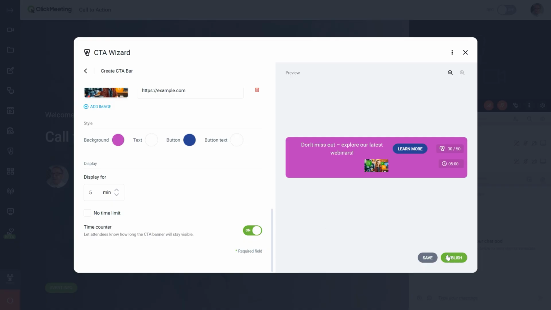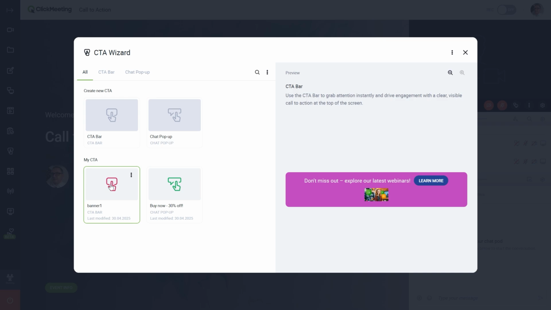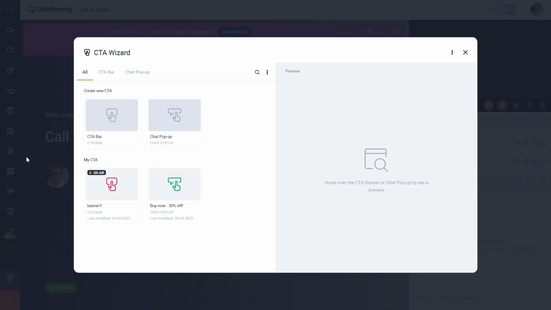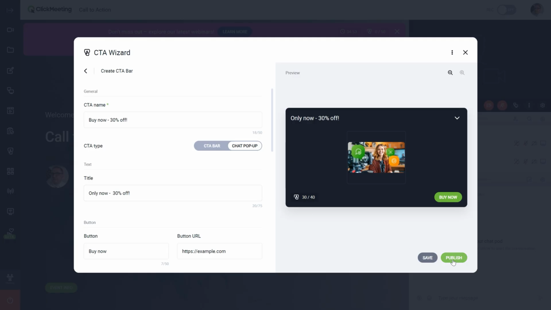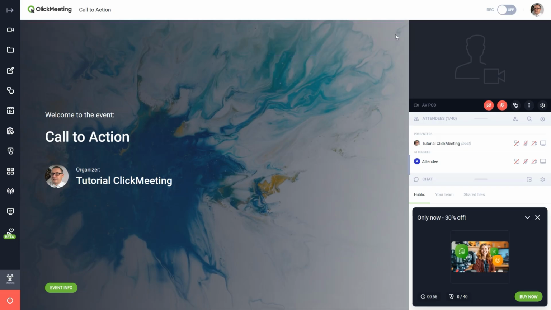If you plan to use the created CTA multiple times, instead of clicking Publish, choose the Save option. Now simply click the CTA icon again to display one of your previously saved templates. Both types of banners can be displayed simultaneously. Both can be closed independently by clicking the X.